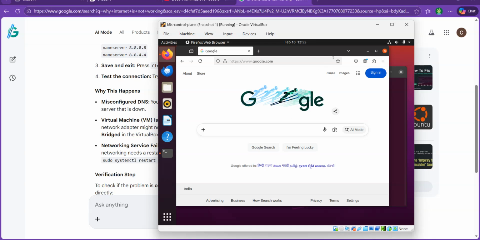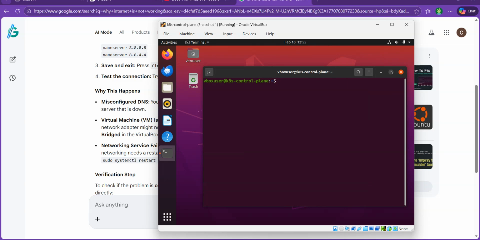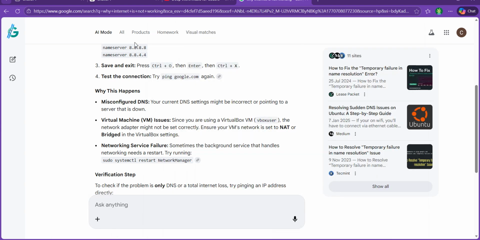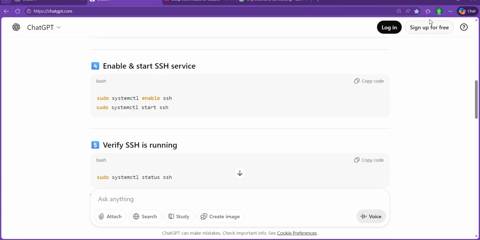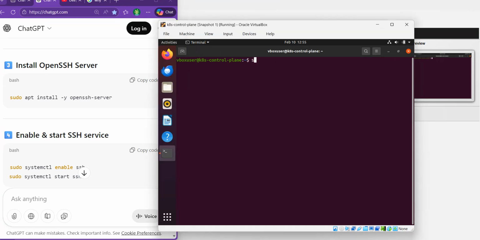We are able to ping the Google server, and so for that I have checked. Now we can see that we are able to install the OpenSSH server, and from there I will be able to continue. So I will again write the command sudo apt, and I will increase the font. We have to install the OpenSSH server on each machine.